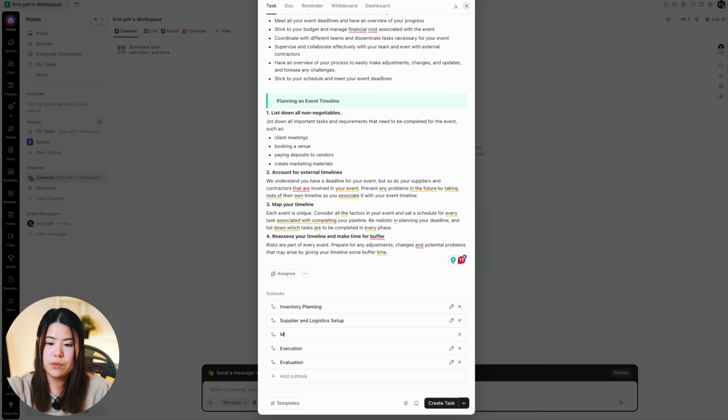Now production will be manufacturing or pick and pack, depending on your business model. So this is where inventory is actually created or prepared, manufacturing in progress, supplier fulfillment, quality checks, prep center coordination.